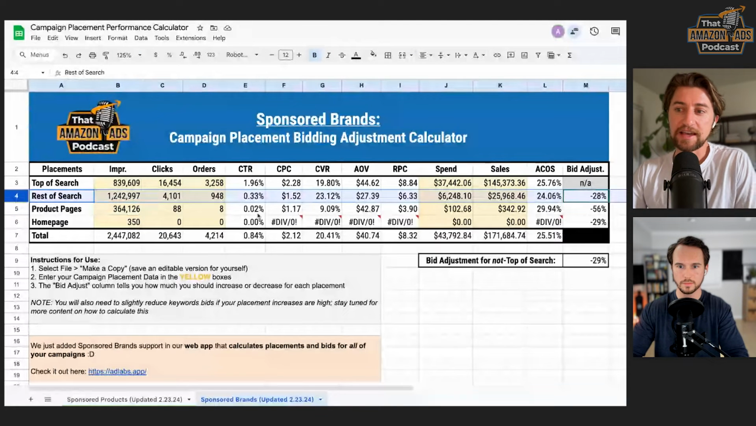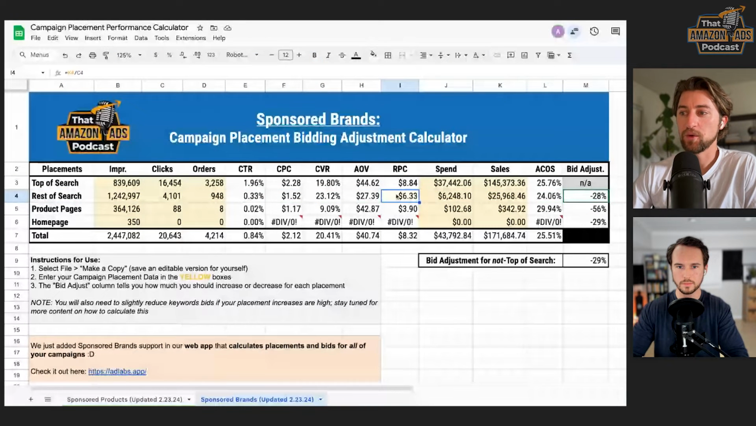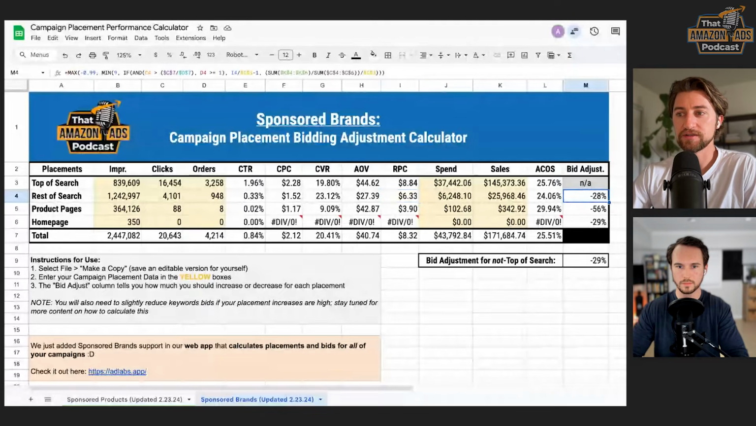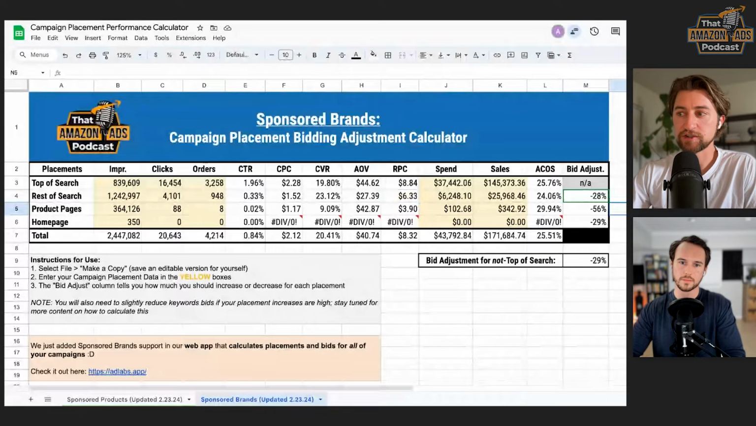And going back to the example of rest of search, you see the revenue per click here is underperforming the top of search revenue per click by around 28%. And that's all it is. So we are going to be decreasing the placement specifically for rest of search by 28%.